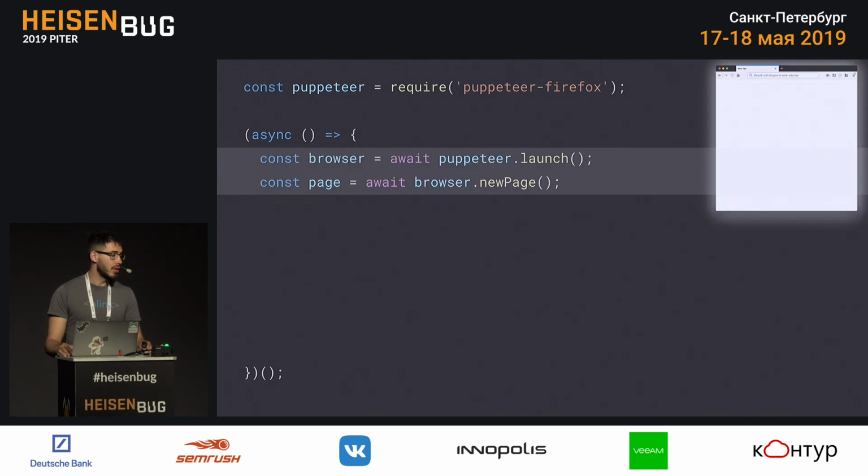First 2 lines. I launch a browser and open a new page. And since we are using a Firefox browser, you see in the top right corner, there is now a Firefox frame.